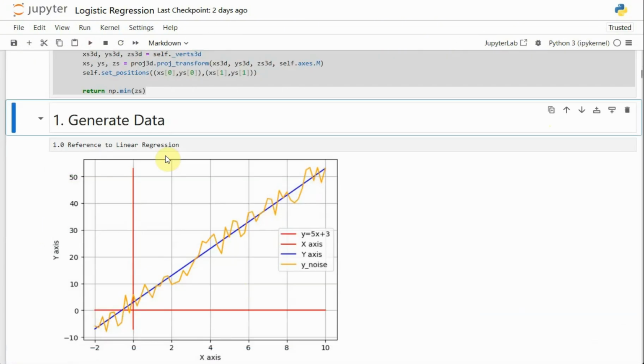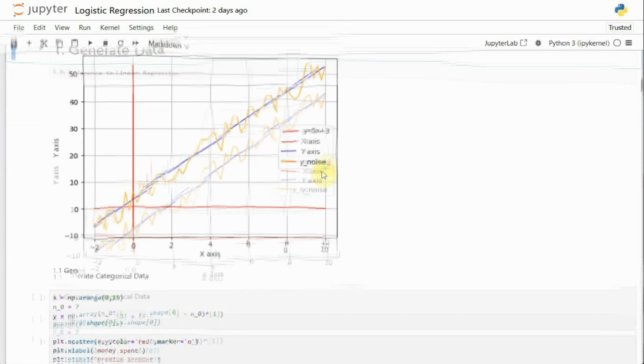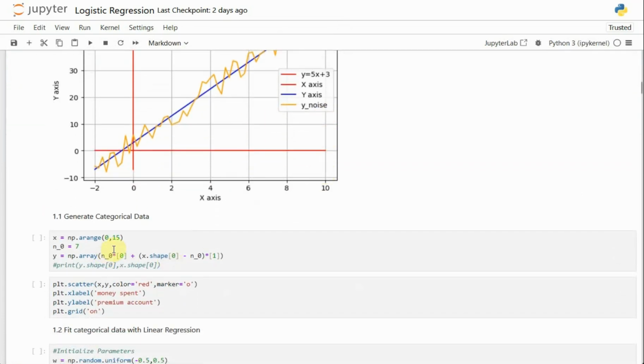In the previous video, I explained linear regression. And in the case of linear regression, we used continuous numerical data to approximate with a linear equation. Unlike linear regression, logistic regression is dealing with categorical data, which means data are taking some discrete values.